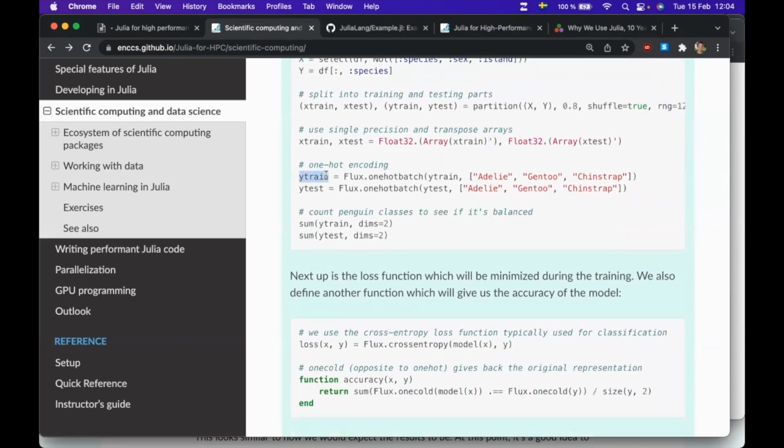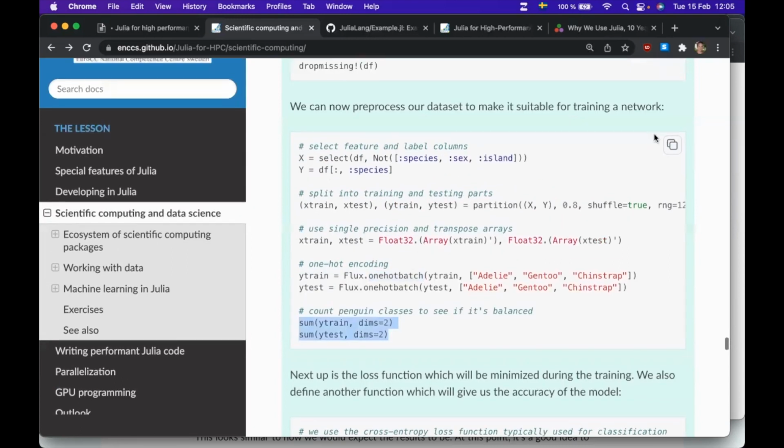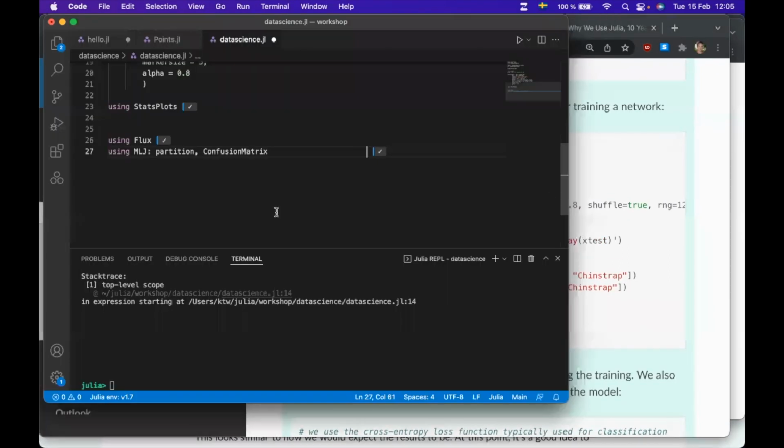We then, instead of the observations Y here, we use this one-hot encoding. If you come from machine learning, you know what this means. If not, it's simply a way to represent categories. Because we cannot work with strings, like Adelie or Chinstrap, but we can work with booleans, ones and zeros. And then this is to check how many of each class there are, to see that the data sets are somewhat balanced.